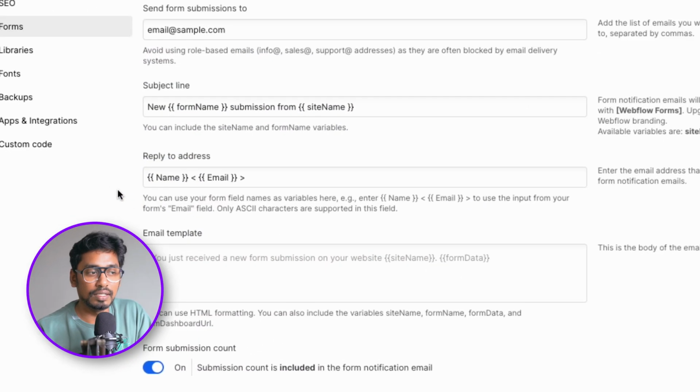Next is reply to address. Here you see I entered a name and email. It will be useful when you click the reply button from the particular email response. So the name and email will be placed automatically in the to address.